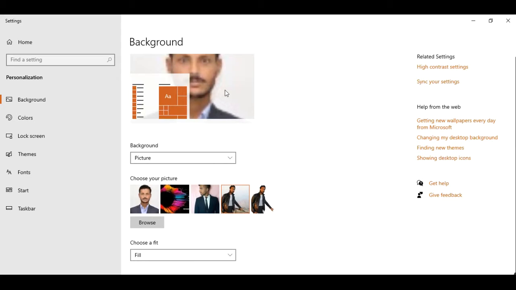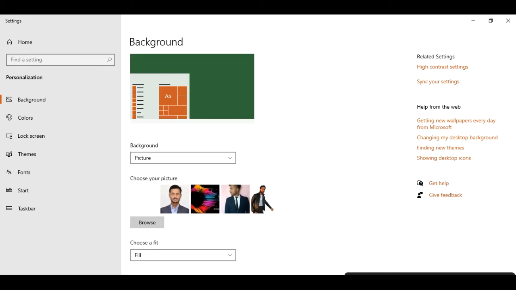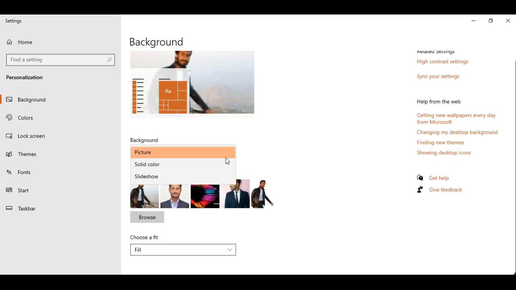Now you can see the image is changed. And if you want to change to an image which is already present, you can select that image also, and it will be changed. The image which is available here, you can select that also, and that will appear on your screen, so you can see here that it appeared.